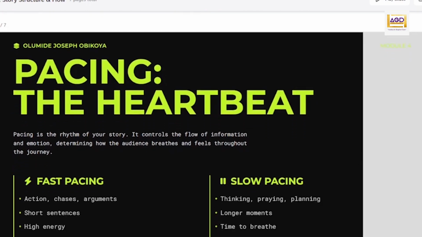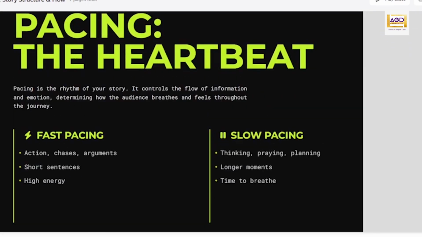So, like I said, the story is a journey. So the kind of pace depends on the kind of story we want to talk about. You can see how I said fast pacing and slow pacing. When we are talking of fast pacing, we have action, chases, argument. But in slow pacing, we have thinking, praying, planning. When we have fast pacing, you have short sentences. But in slow pacing, we can have longer moments.